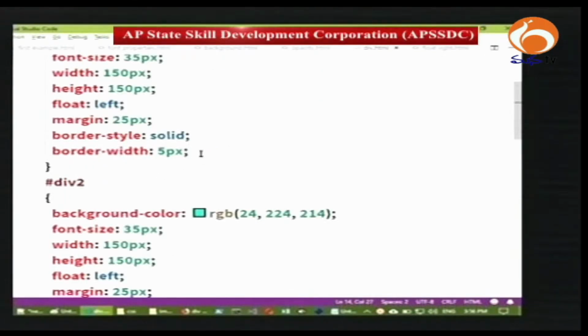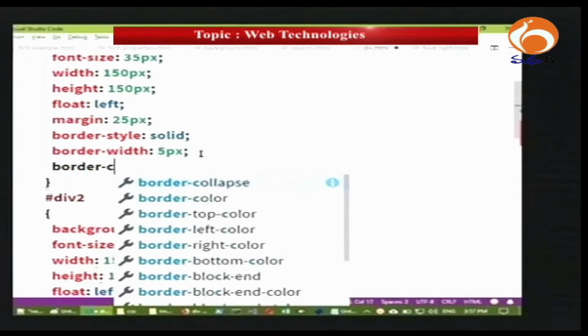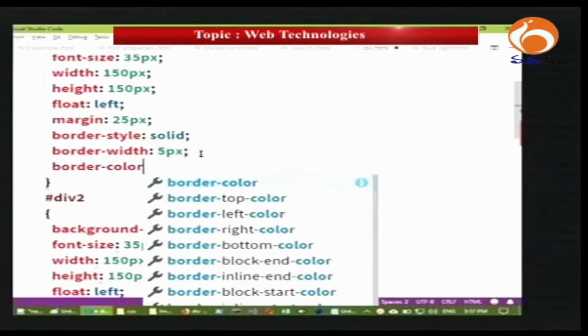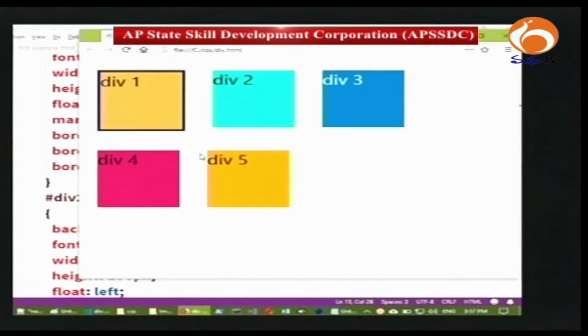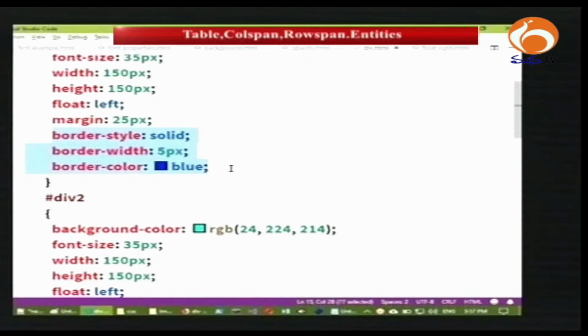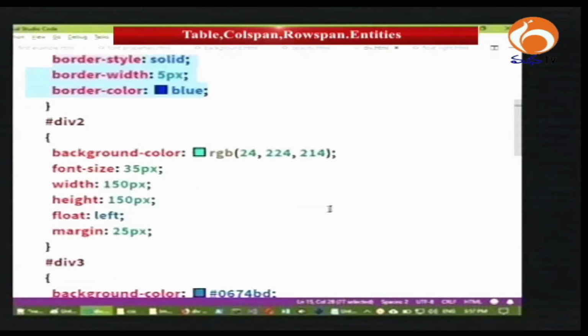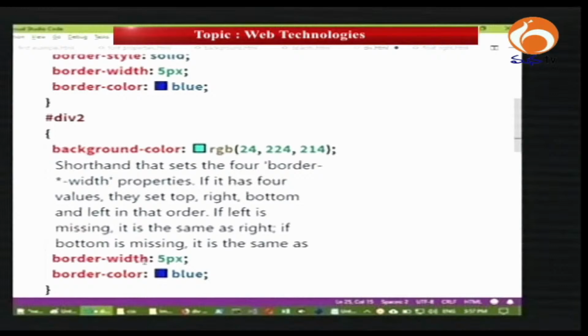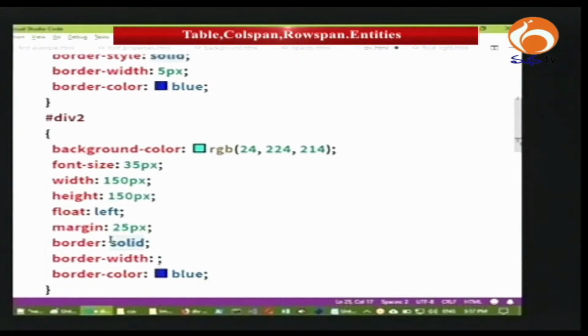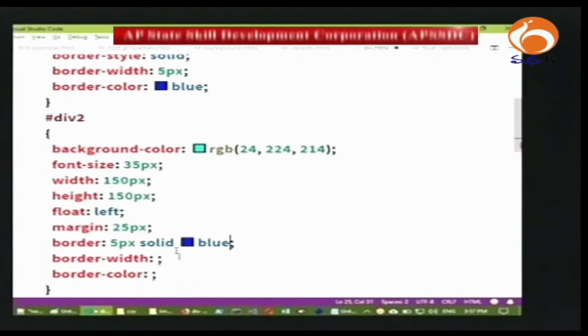Okay, and also border color can be specified. For example, we can use blue color. So a blue color border is given for the particular div. Instead of repeatedly writing the 3 different properties, we can also specify them in a shortcut way, that is we just have to give border. First we have to give border width, space, border style, space, border color. Side by side, clear left to go to next line.